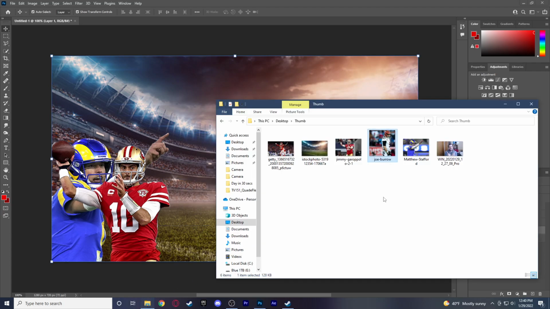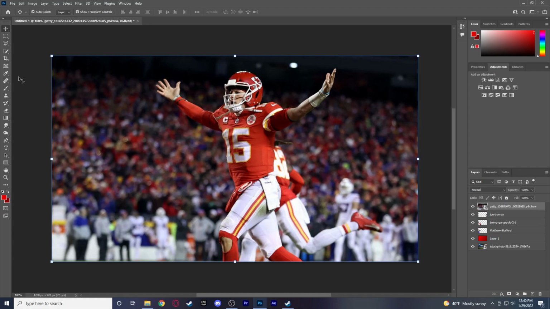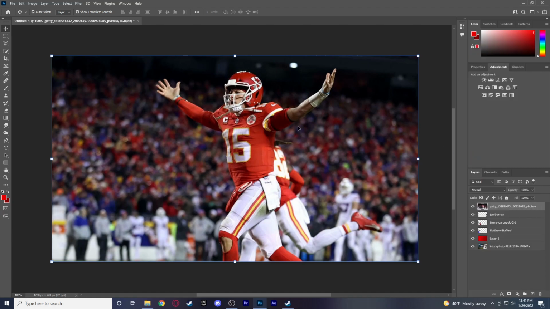Okay. And now let's get Mahomes. Now this is a lower quality image, but since he's gonna be shrunken down, it doesn't really matter. I thought this was a really good, I thought the pose was really good. So let's start cutting out this audience. Why did his finger come into that? That's weird.